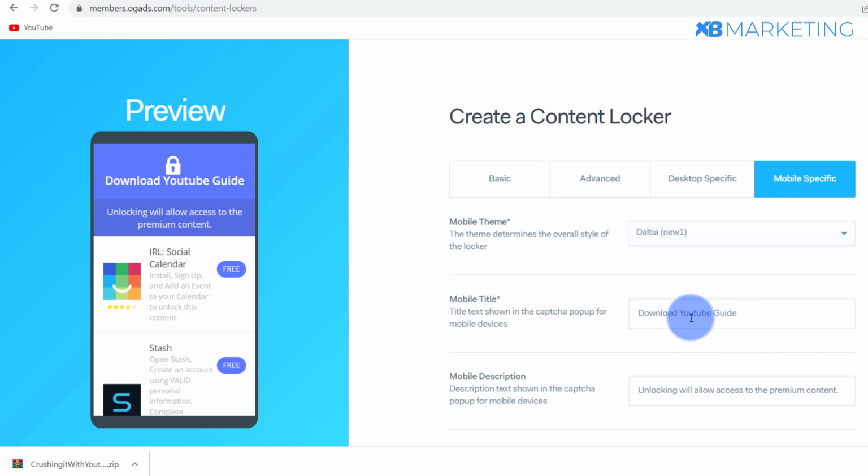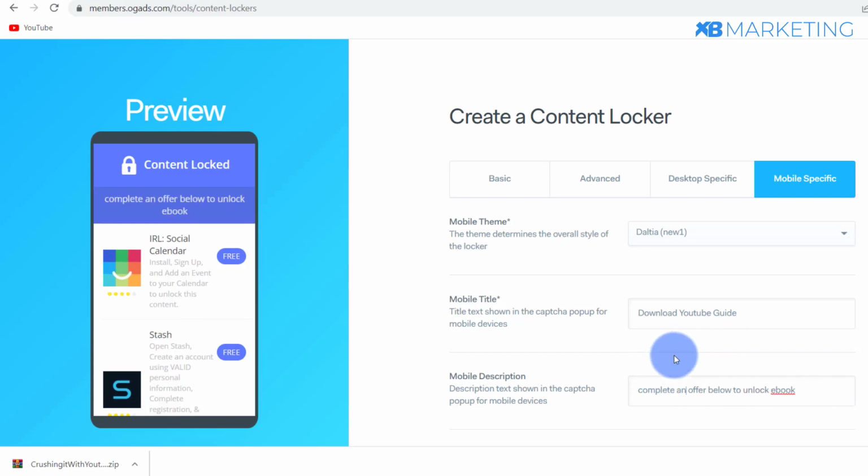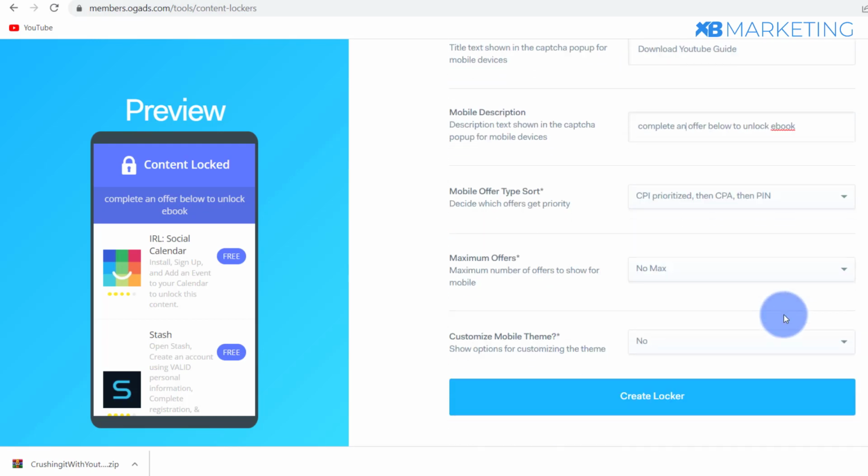So the same thing if you type in download YouTube guide. All right, so now you can also mention, so basically you can type in something simple like this: complete an offer below to unlock ebook. All right, so you can word it however you want. Once you're done with that, basically all you need to do is click on create locker.